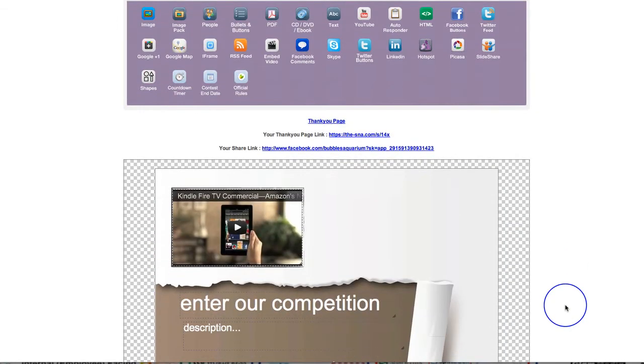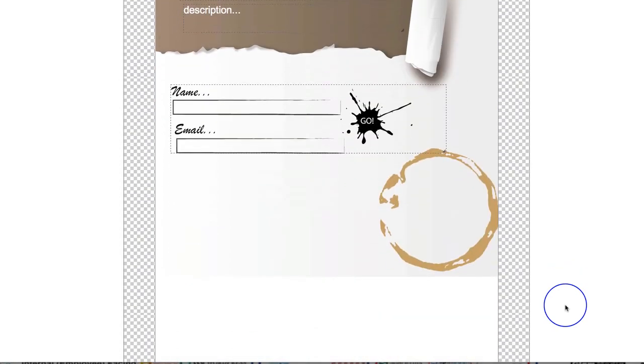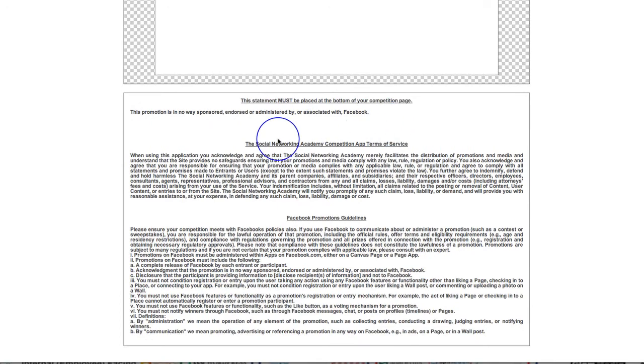Okay, so the next thing we need to do on this main page is add the Facebook disclaimer, and we also need to add our official rules. Now the Facebook disclaimer is down here at the bottom with our terms of service. These terms of service are for you, the competition creator. So this is the SNA's terms of service for you using this competition. I urge you to read these, and we've also put in the Facebook promotional guidelines just to give you an indication of what Facebook's rules and regulations are regarding competition apps. But this is the Facebook disclaimer.